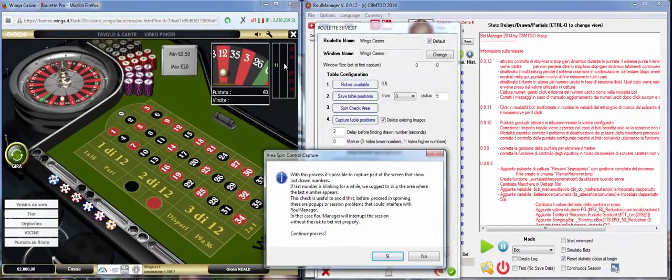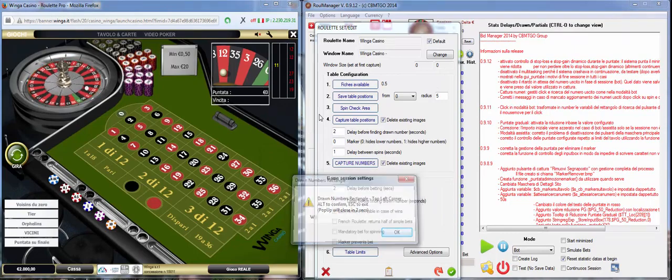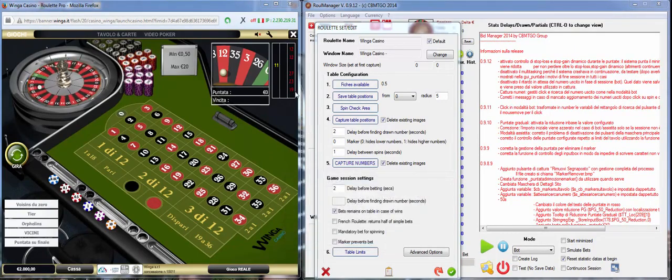If we want to continue the process, we just press yes and we select the top left corner and the bottom right corner. Okay, once we got it, you will see a flag here. That means that the area has been correctly recorded. Next step is to capture numbers.